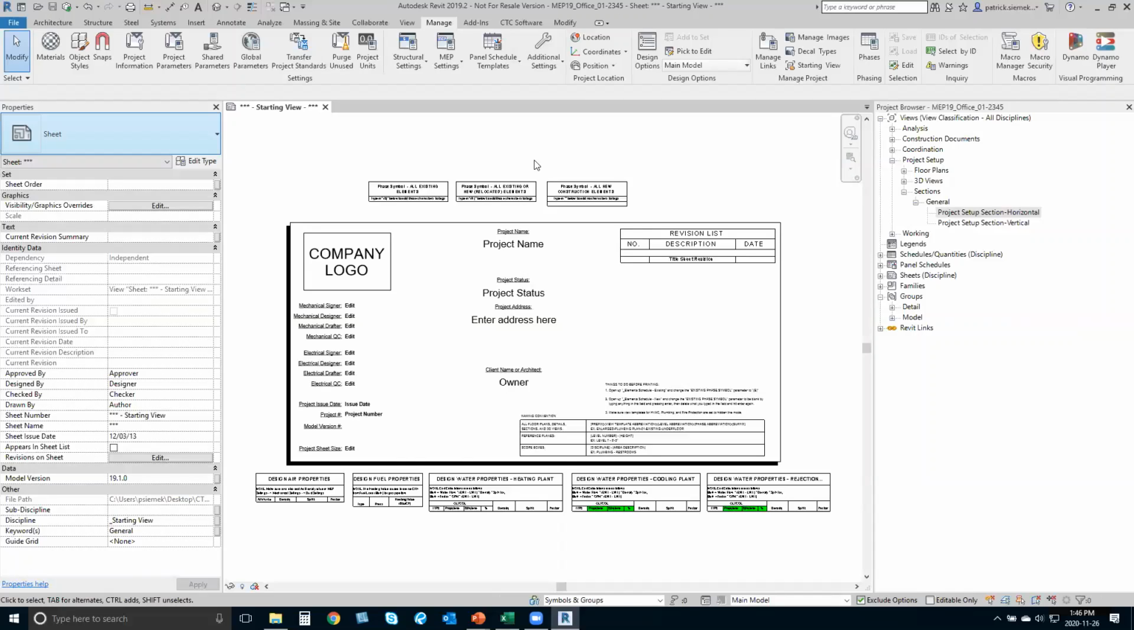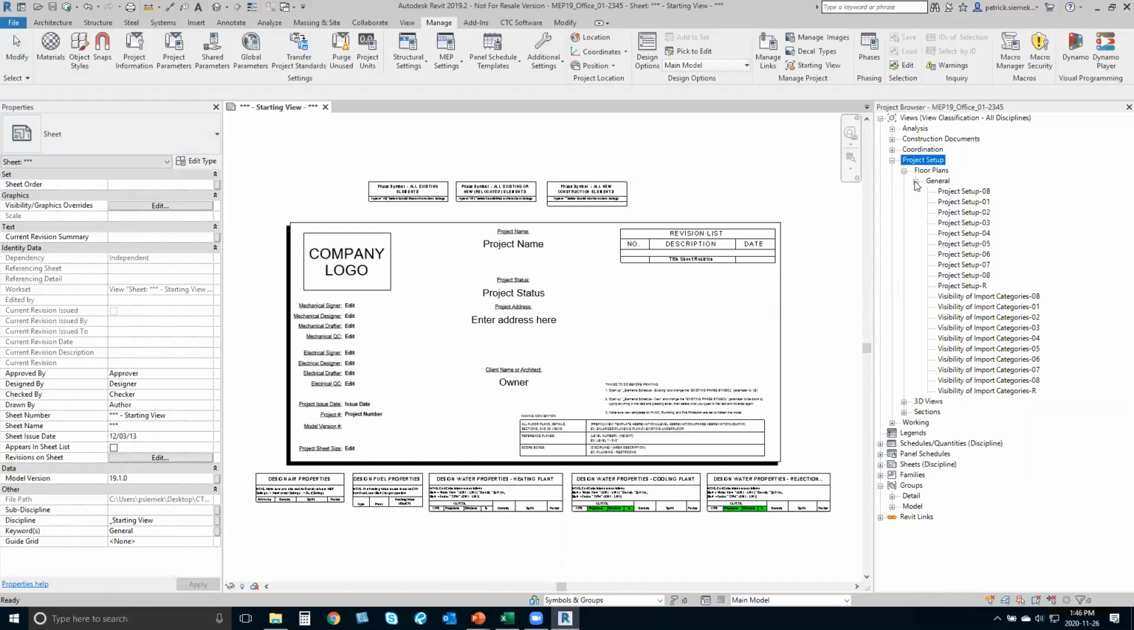But in this case, in this webinar, we are going to be using the project set of views that we have in our project browser. So by going into the project set of views and jumping into the floor plans, we can see there is a list of different floor plans already created for us. There are 10 different levels within the project startup template file. So if we just jump into the project setup 01.